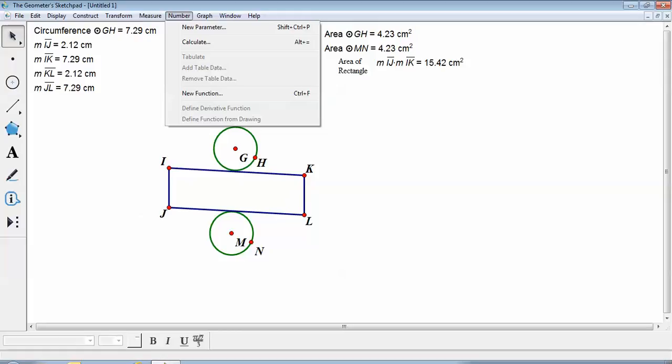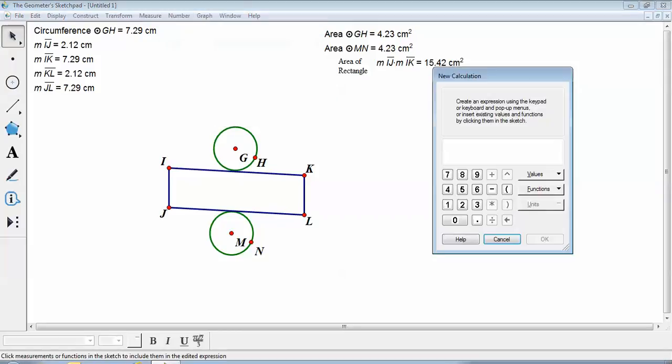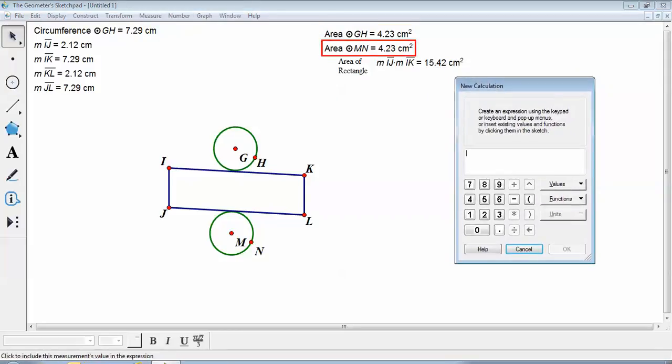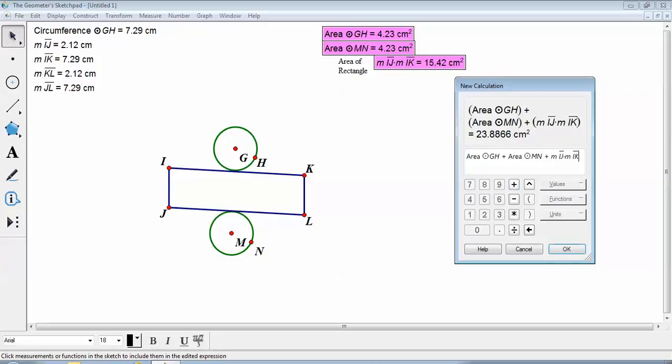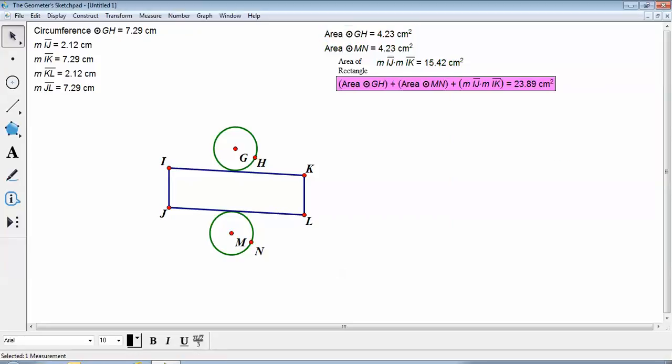So we're going to go back to our calculate. I need to take the area of each of my circles and the area of my rectangle and add them together. So I'm going to click on the first area of the circle, click on the plus sign, add the area of the second circle, click on the plus sign, area of the rectangle, and press OK. And you have your total surface area of your net.